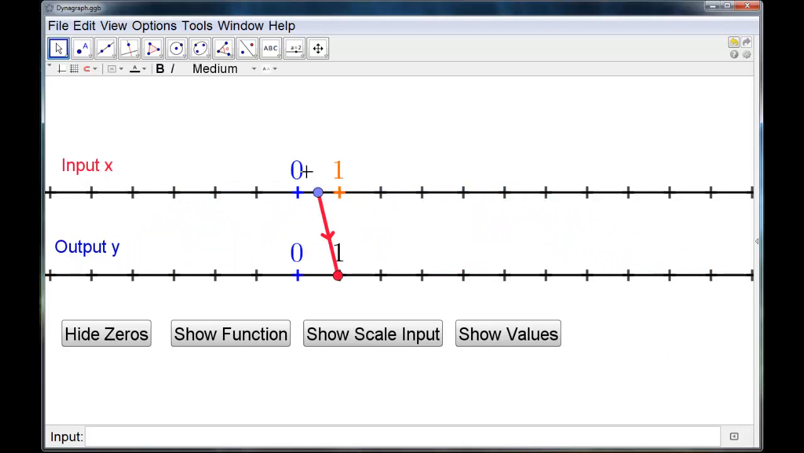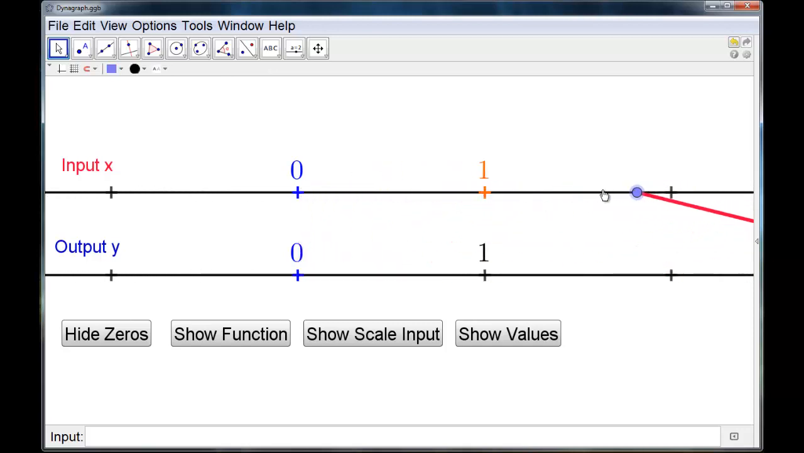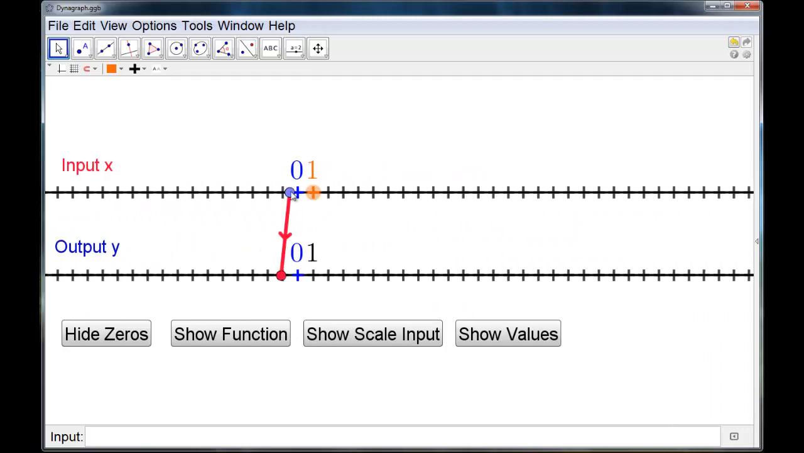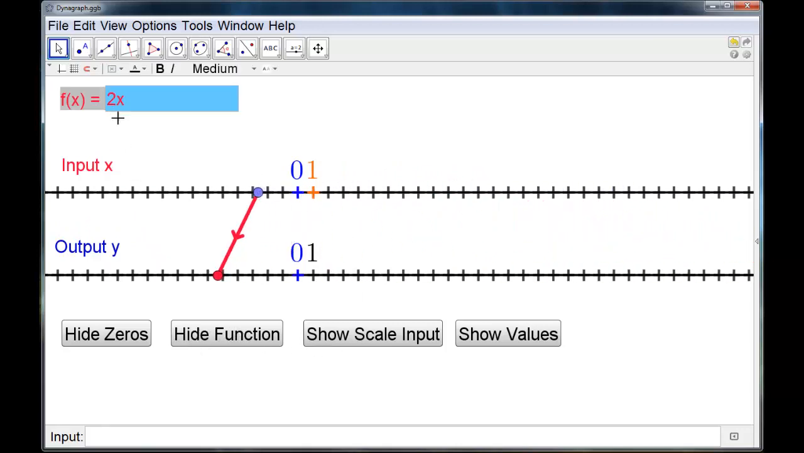I made it so that you can scale the tick marks. Maybe you don't want to look at so many, you just want to look at the values between 0 and 2. Or maybe you need a whole bunch so we can scale it in. Look at bigger values for x and y. Additionally, I can show the function. This is the function 2x.